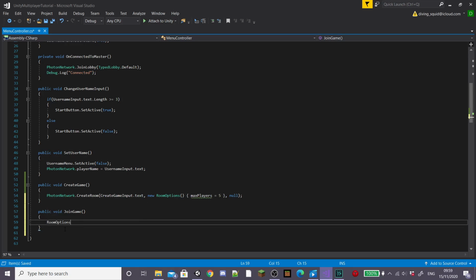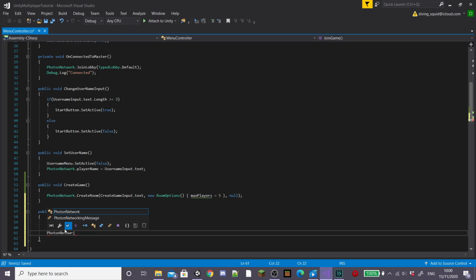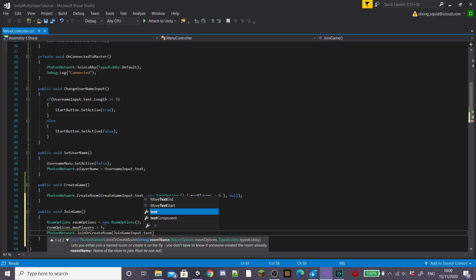Next I'm going to create our join game function, and this is so that our player can join a game that already exists, but if our player ends up typing in a game that doesn't exist, it'll automatically create a new game with that name for him. I'm going to also set my max players equal to 5, and then PhotonNetwork.JoinOrCreateRoom, and then inside this joinGameInput.text. This is what's going to let our player create a room that's not already created.